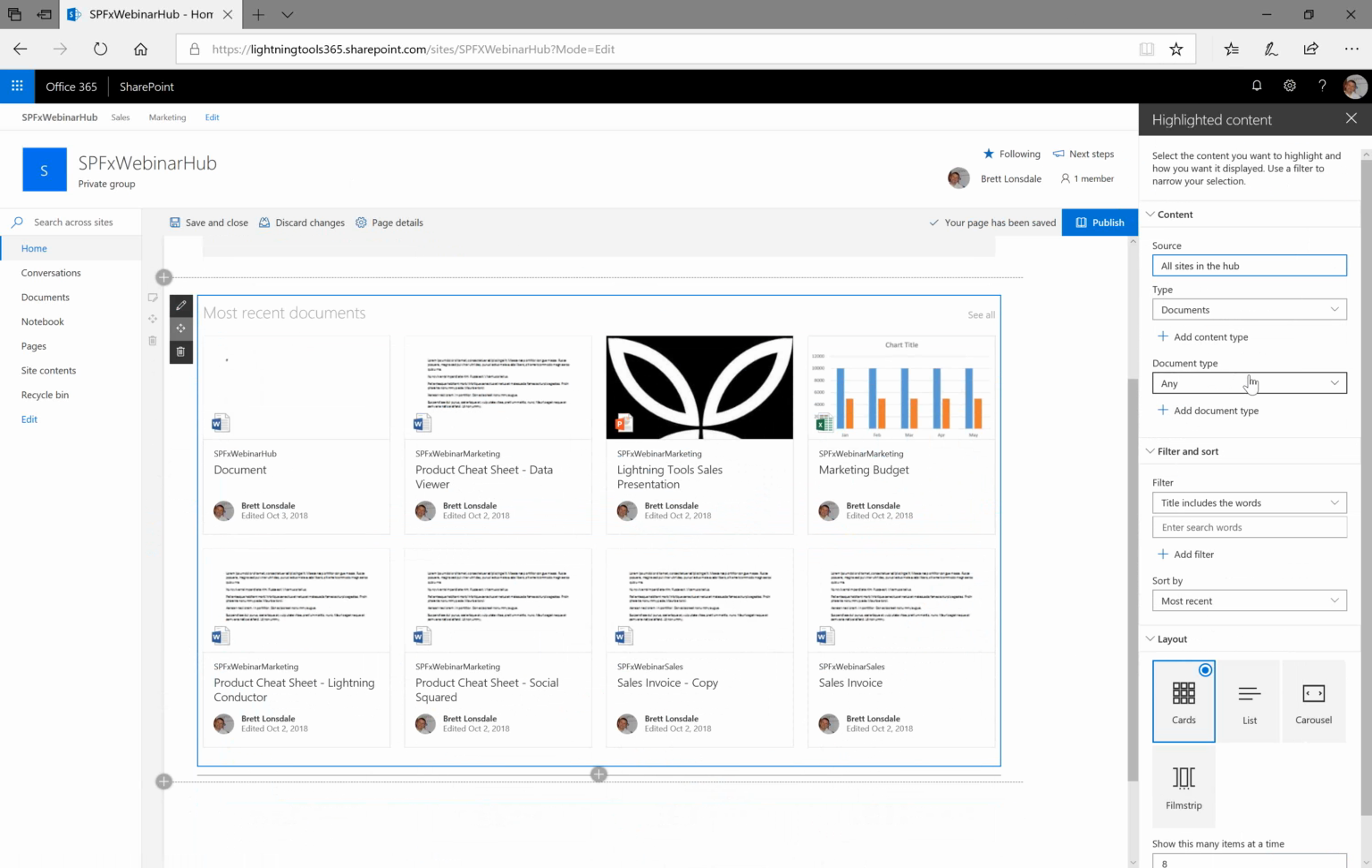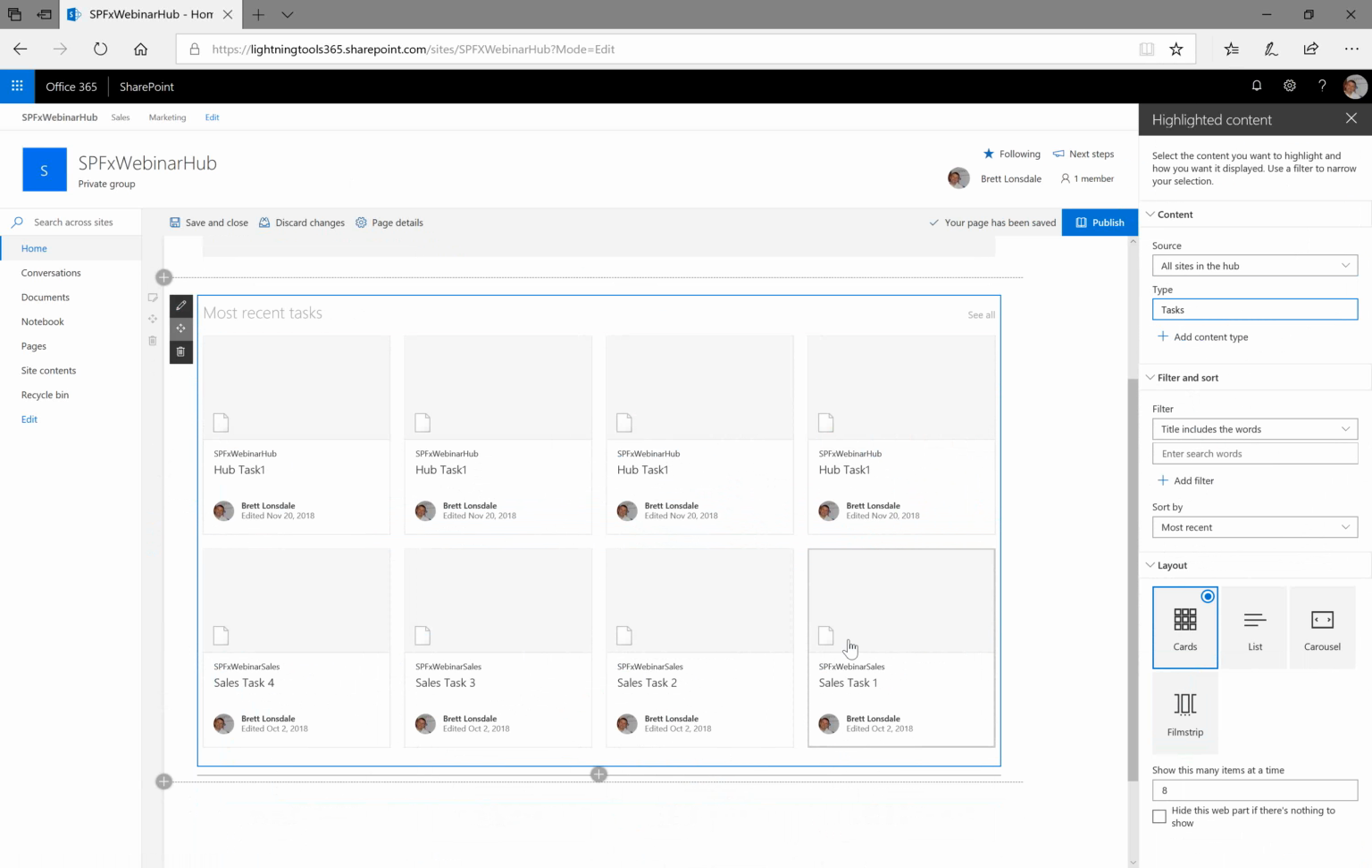So if I switch this to tasks, you can now see that the tile view has changed to represent my tasks, and it gives me the ability to filter, sort, and also change the layout. And this is what I want to point out to you: the layout, here you've got the cards, or you've got a list view or a carousel and so on, but these can't be customized.